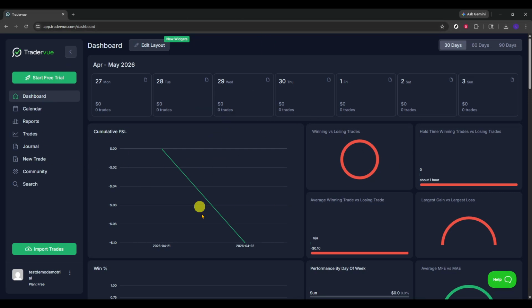Start by opening your browser and going to the Tradervue app. Once you're signed in, you'll land on the dashboard. Think of this as your home base. It summarizes recent performance, quick stats, and shortcuts to common areas. If your data looks empty on a new account, that's normal. You'll populate it once you import or add trades.